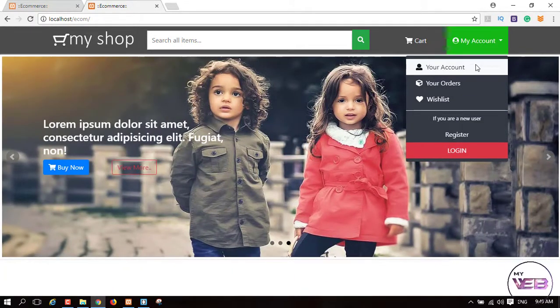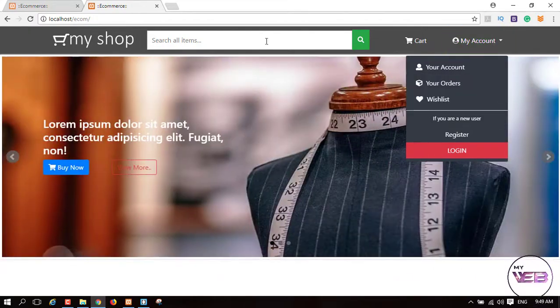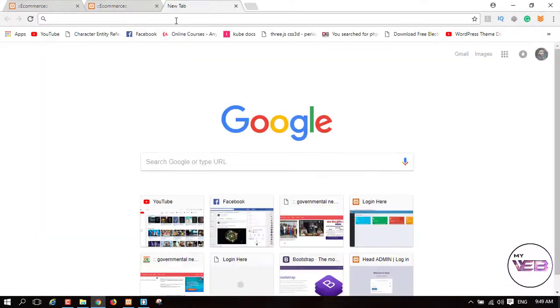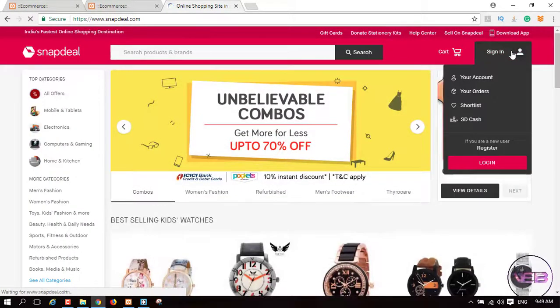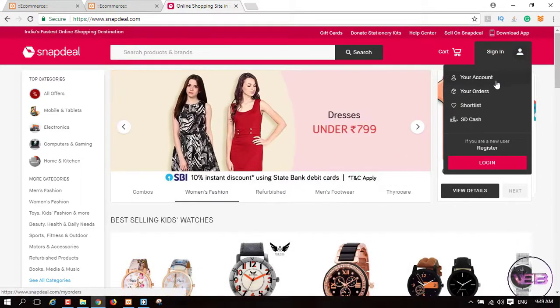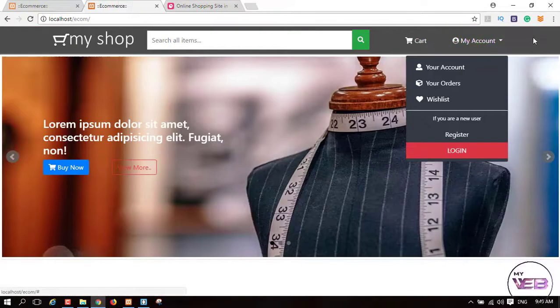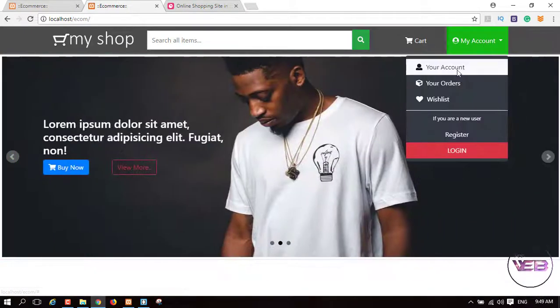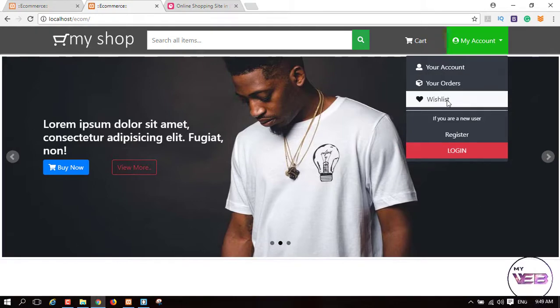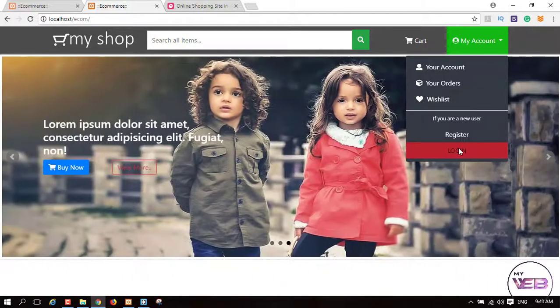It has a drop down box which also looks like snapdeal.com. So when I go to snapdeal.com and hover on that, okay, as you can see, here also a drop down box opens, looking like that. Okay, so I'm not only hovering on that, I also click on that. Okay, so it's your account, your orders, wish list. If you are a new user, register, or you can also log in on that.